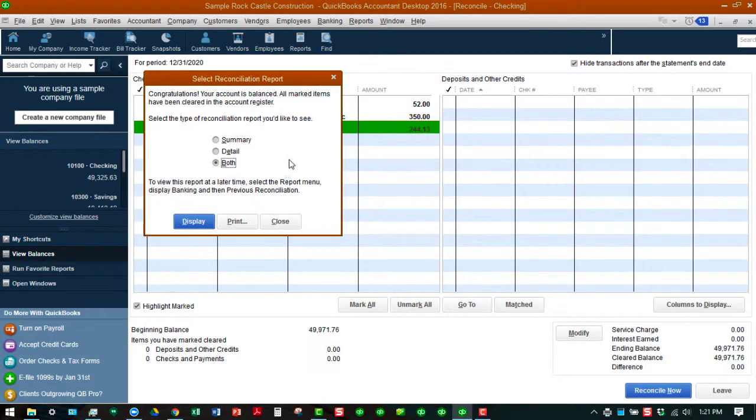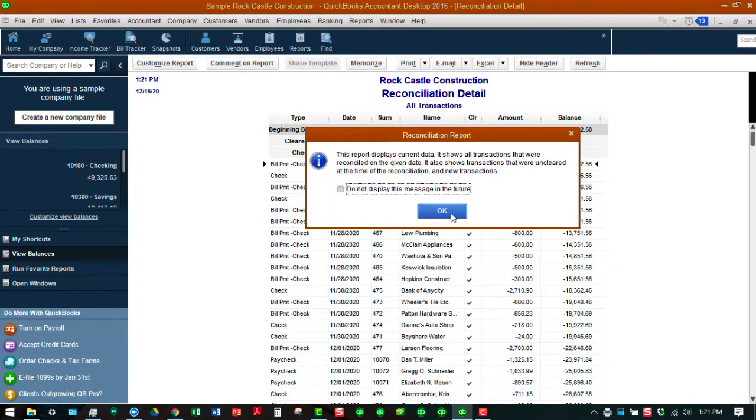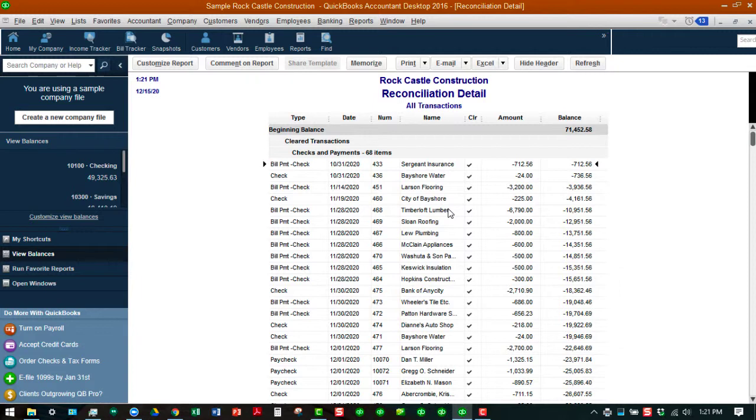There we go. Now you have a choice. You can view both of these reports at the same time. You can choose between a summary, detail, or both. I always like to do the detail and then modify it, and I'll show you what happens when we do that. I never recommend just printing it out without looking it over first, because there's always things you can do to the report to make it look better. Okay, so I'm going to go ahead and click on this and get that out of there.